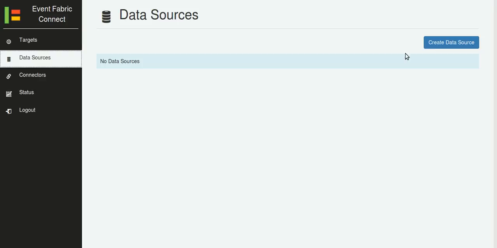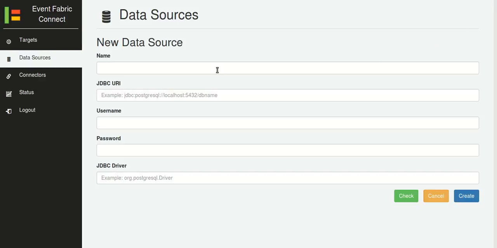The next section is data sources. This is like targets, but for databases as sources. So you can configure databases: put the name, the JDBC URI, which is the connection string to the database. Here you can see an example. Then the username and password, and the JDBC driver.